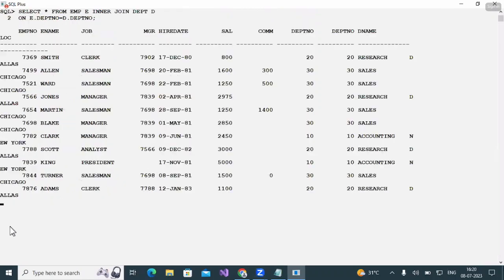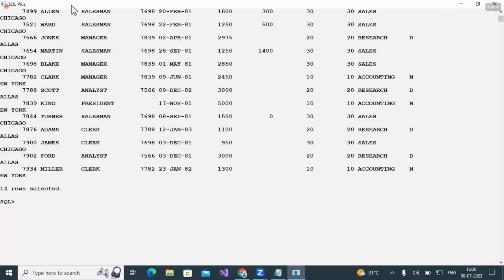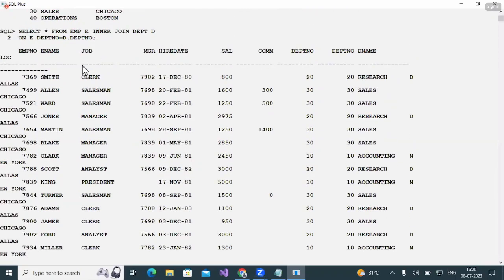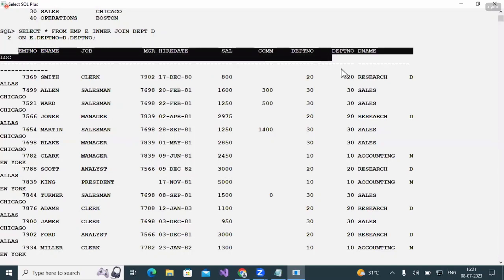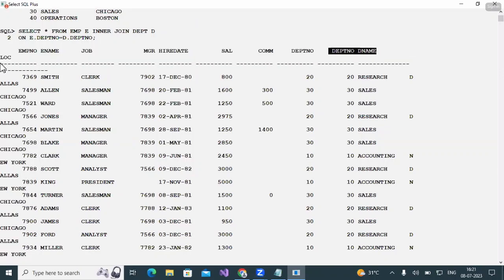See, if I use it like this, the data of the two tables is combined together. You can see it is combined. EMP number, name, job, manager, hire date, salary, commission, department number. Then what was added: department number, department name, and LOC. Now I wanted each department name-wise sum of salary. So this is the two tables' data we combined now.